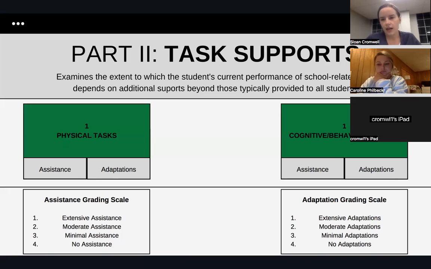In both of those categories, you are grading their level of assistance and their level of adaptations. The grading for assistance ranges on a scale from 1 to 4, from extensive assistance to no assistance at all. The same goes for adaptation, from extensive adaptations to no adaptation. So do they need that supportive chair, or do they not need any help or any extra supports, physical or cognitive behavioral?